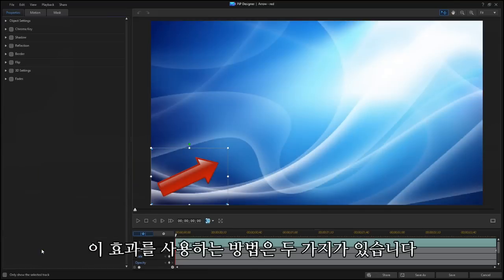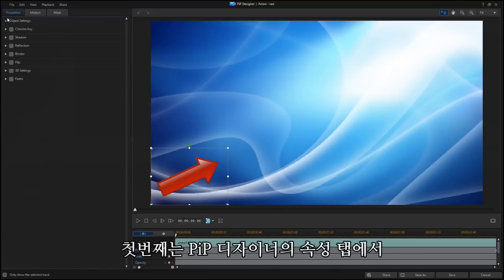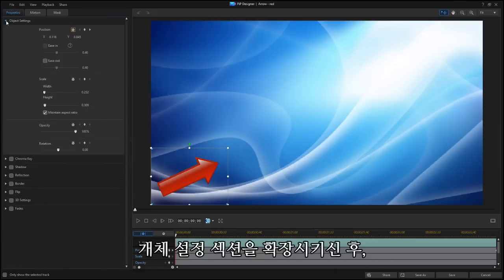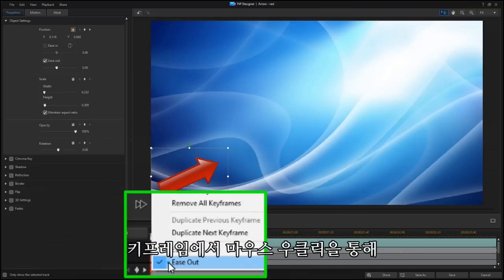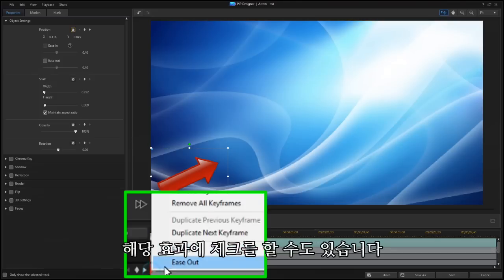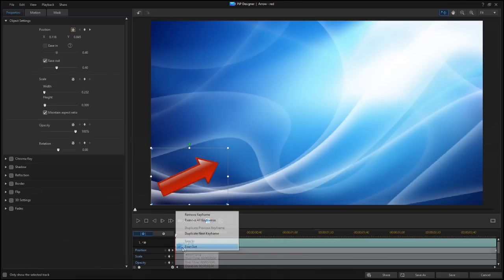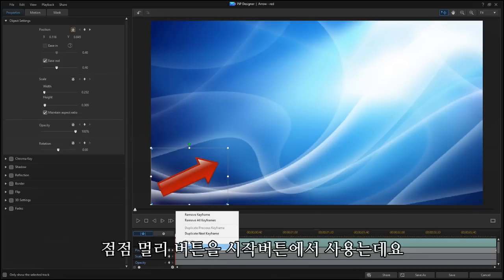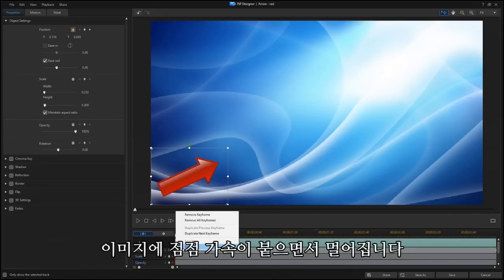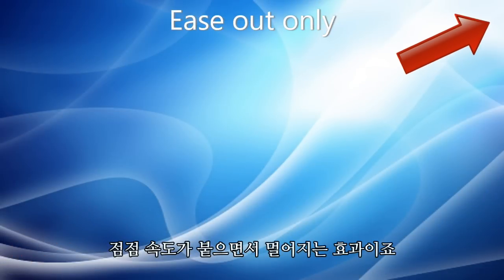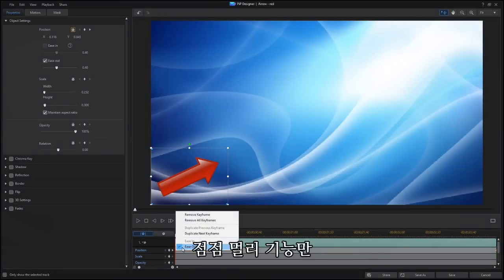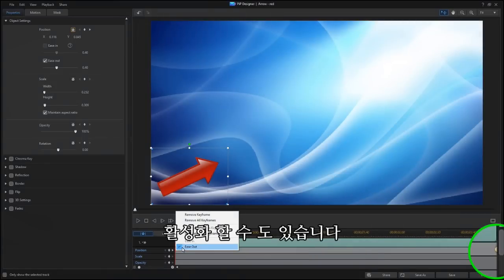There are two ways to access the new effect. The first is to click on the Properties tab and expand Object Settings. You can also enable or disable the effect by right-clicking on a keyframe and setting or clearing the checkmark. Ease Out refers to the starting point. Your object is going to ease out and away from there, building up speed as it goes. You can only enable Ease Out if there is at least one keyframe following this one.